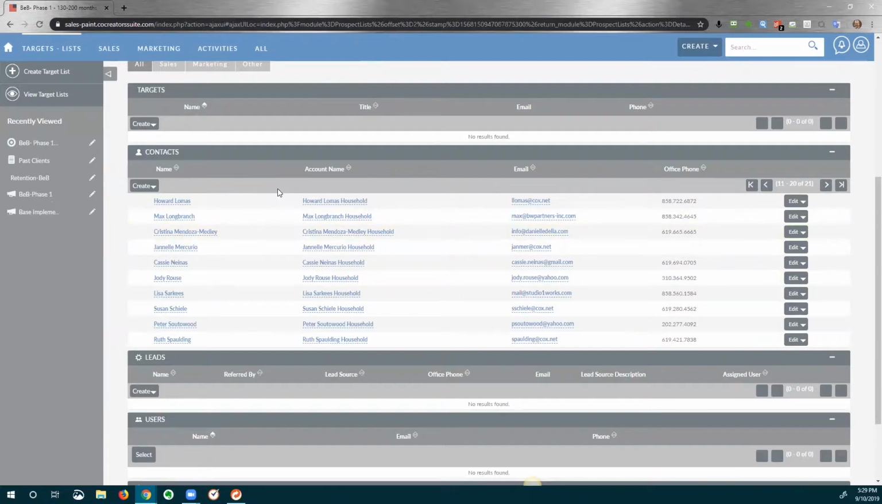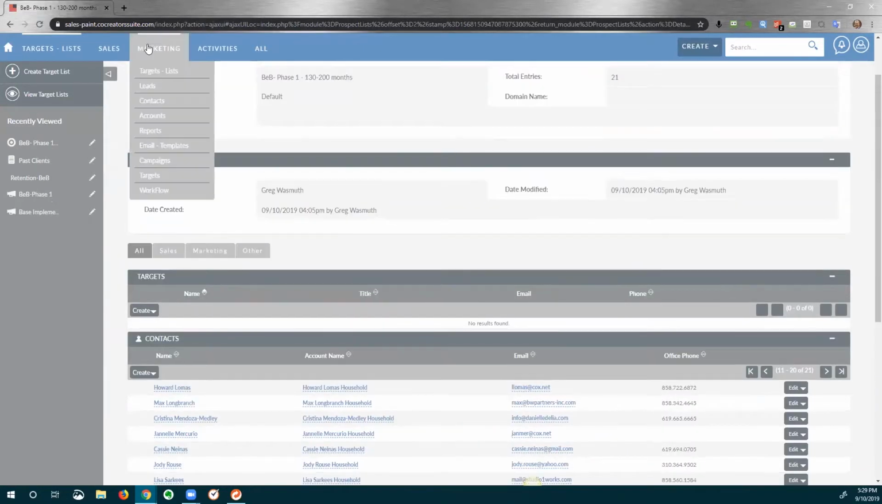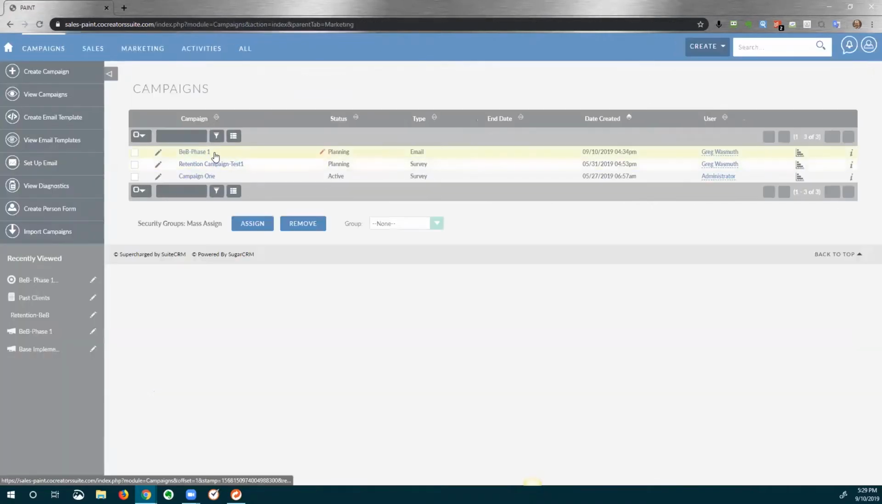Mm-hmm. Yeah. What's the purpose of this? So then the purpose of this is to create a campaign to those people. So now if I go to campaigns and I want to do my bringing back phase 1 campaign, right?